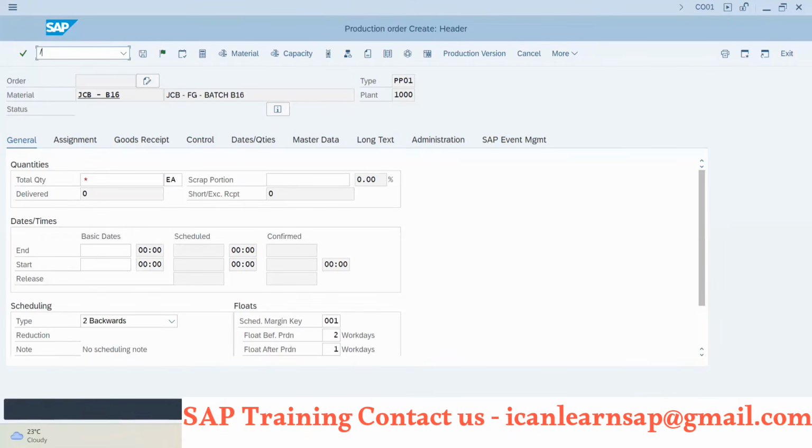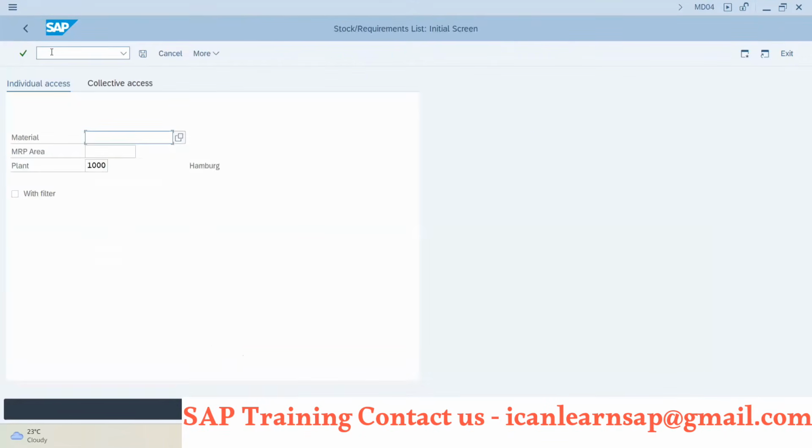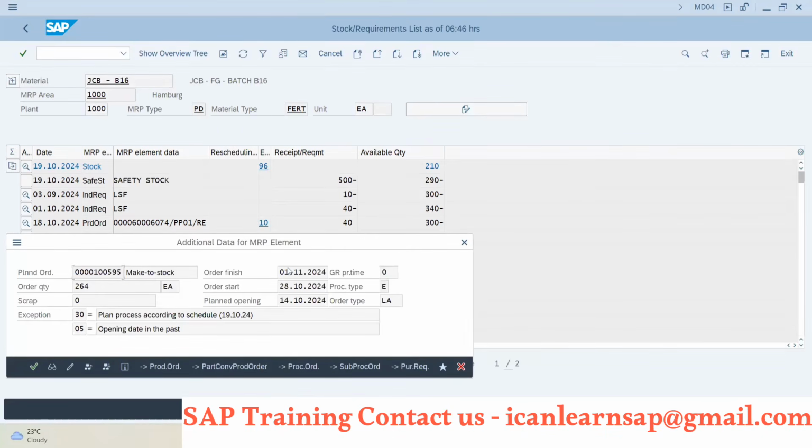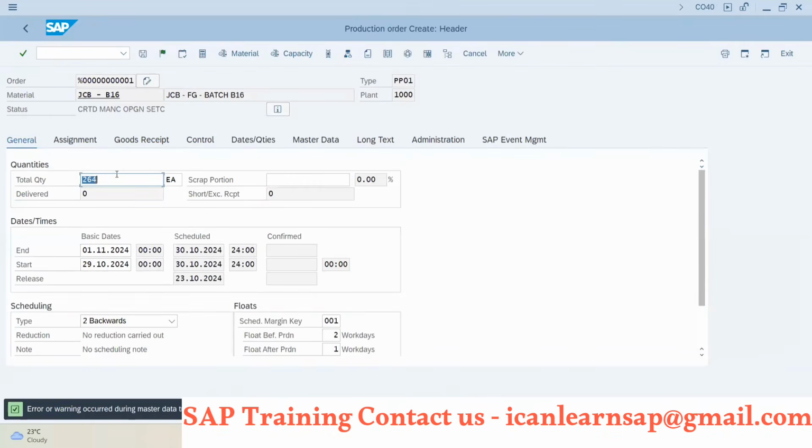/n MD04. Here we have our JCB B16 material, right? MD04 screen, everybody is aware. Here is my plan order, and we are going to convert the plan order into the production order. So let us convert this plan order into the production order. Now here we can see it talks about what needs to be produced. This is JCB B16.